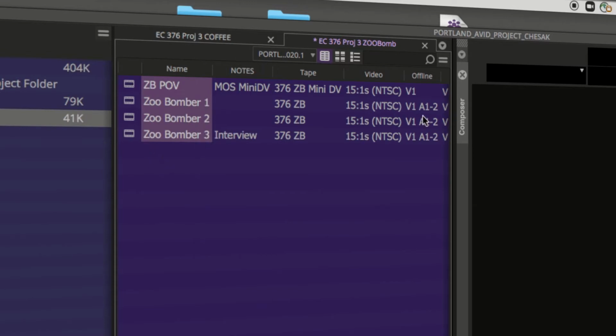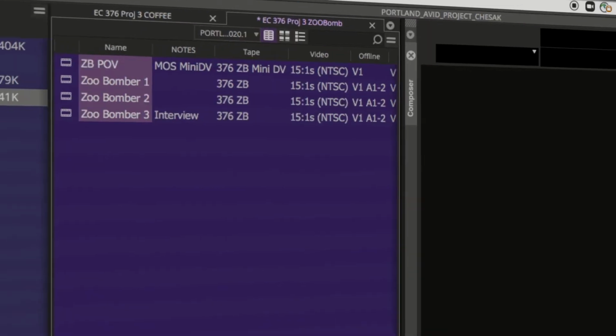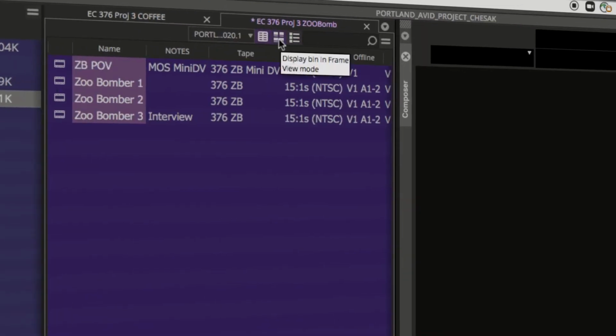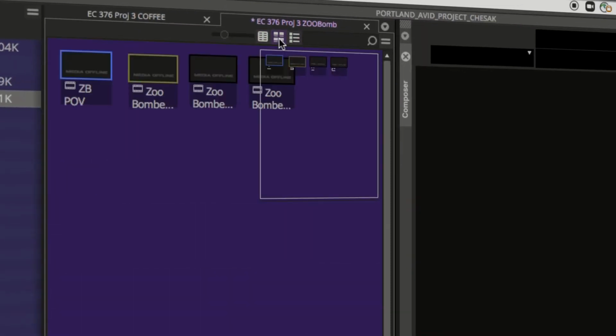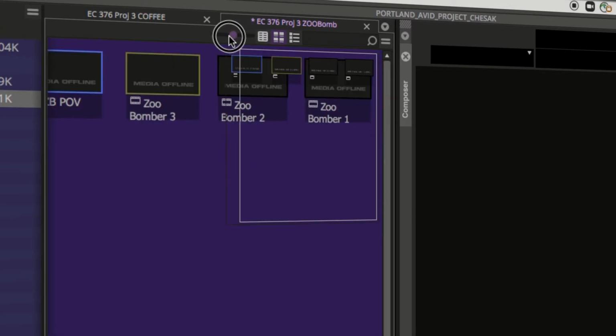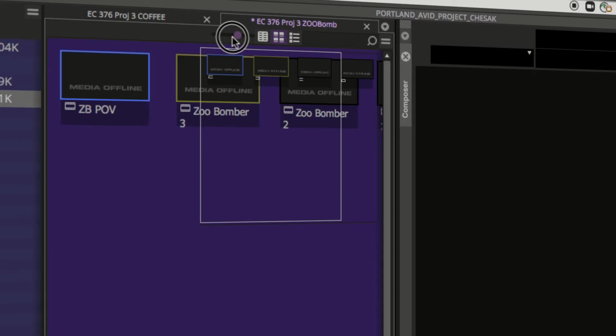Now, showing up like this means the media is offline. Another way to see if media is offline is to simply switch your bin into frame view. I'm going into frame view, and yes, media is offline. So I've got the bin, I've got the project, but I'm missing one thing, and that's the media.